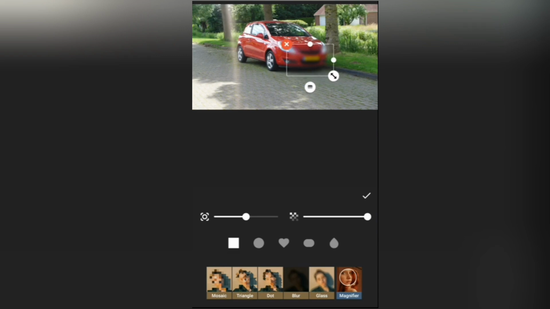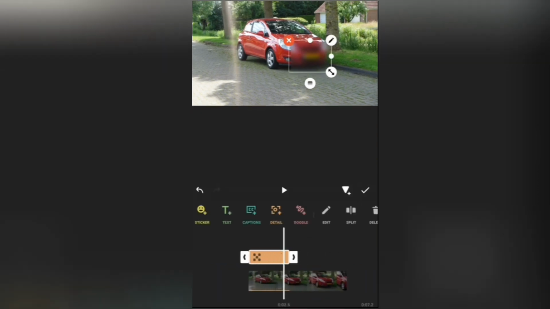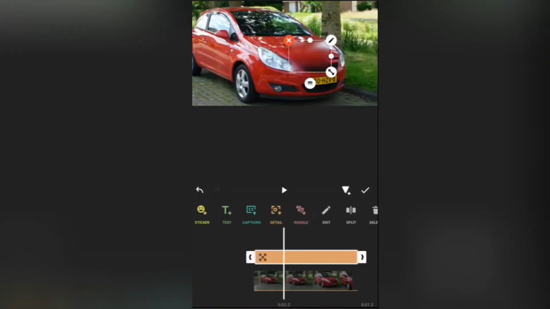I recommend making it slightly wider for better coverage, and you can also adjust the intensity if needed. You can change the shape of the blur, but I prefer sticking with the square. Make it a bit wider and extend it to cover the entire video duration.